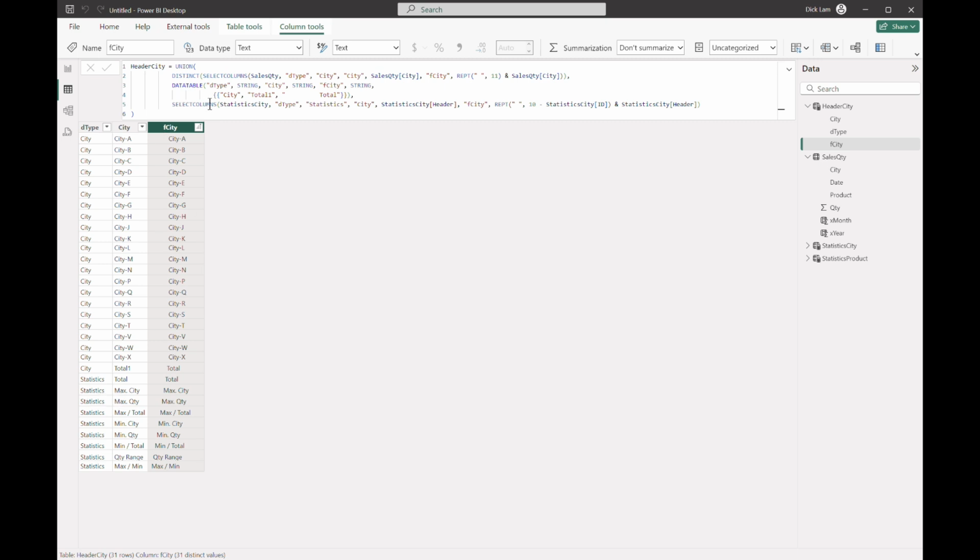Okay, and then the statistics. This is the third temporary table. You see, I am using the same column names. D type, the content is statistics. City, the content is the header name. Then you see F city. I use the repeat of space, but this time I calculate the number of spaces ahead of the content.